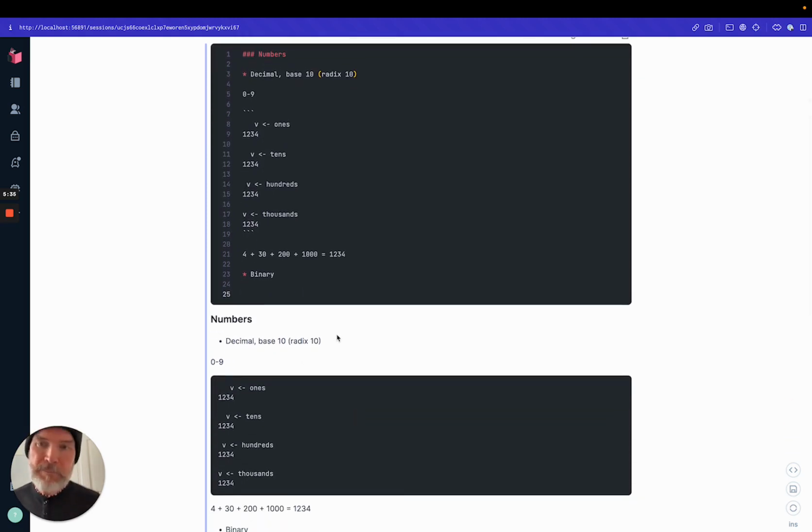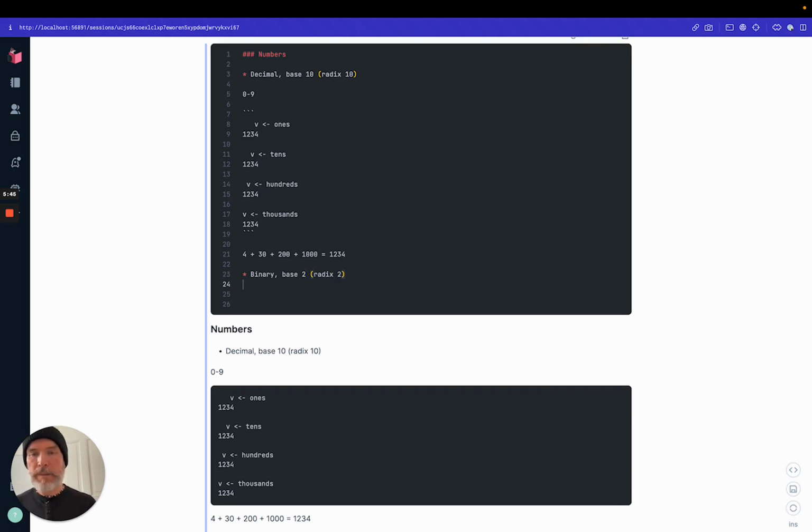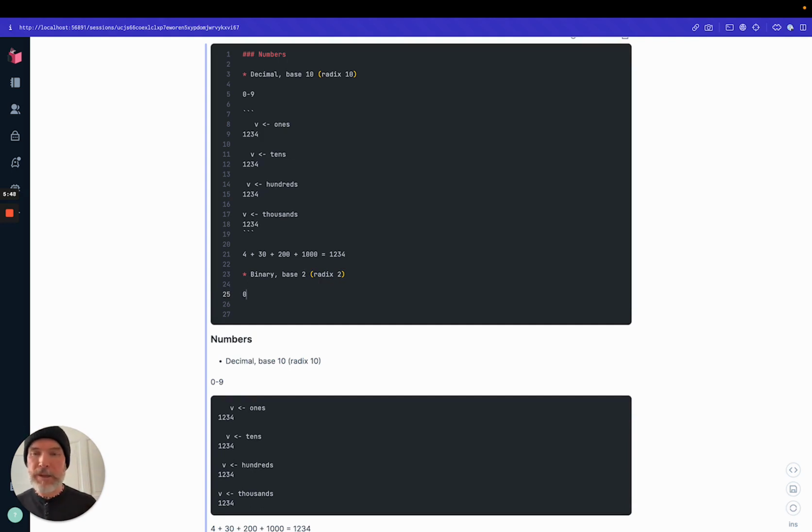So in binary, our base is actually 2. And so we say the radix is 2, meaning that we only have 2 values. We have merely 0 and 1, true and false, active, inactive, something, nothing.